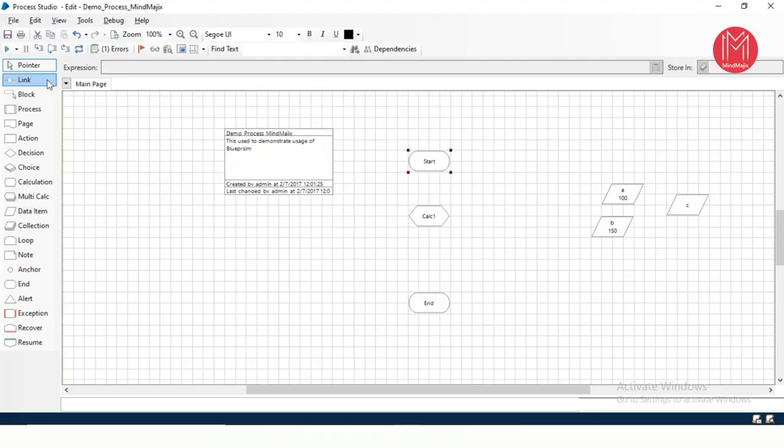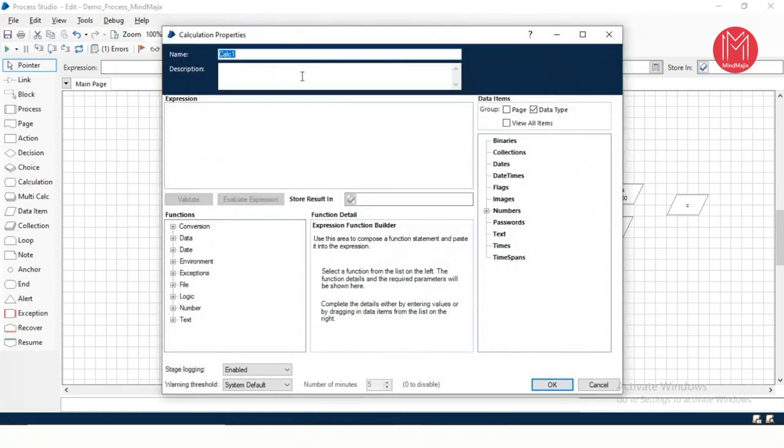Connect this. Click on this link stage. Connect this to this. Connect this to this. Click on the pointer stage. Double click on this. And I just change the name of this as product. What is a product? Here you can give the description.